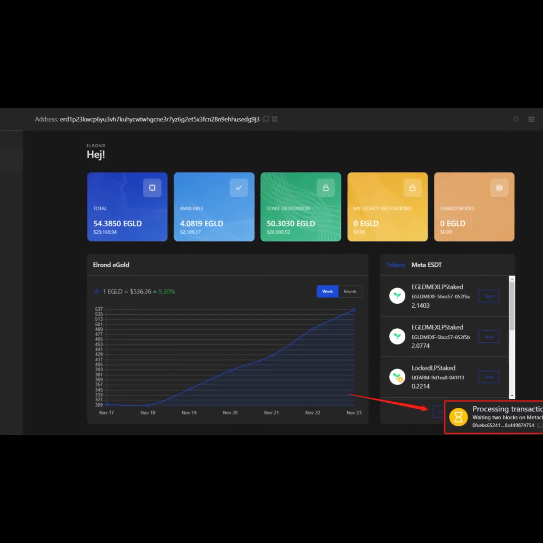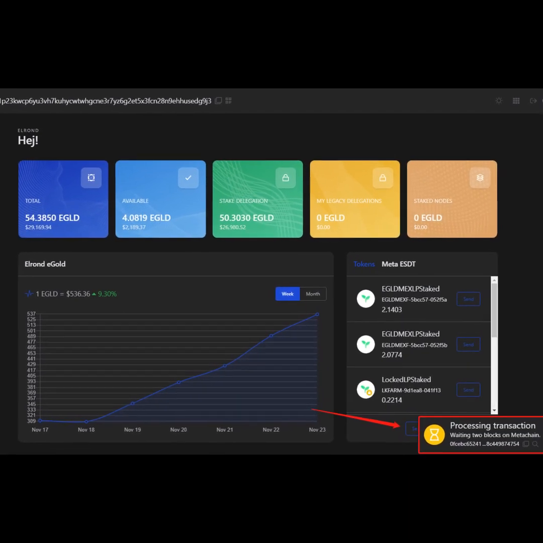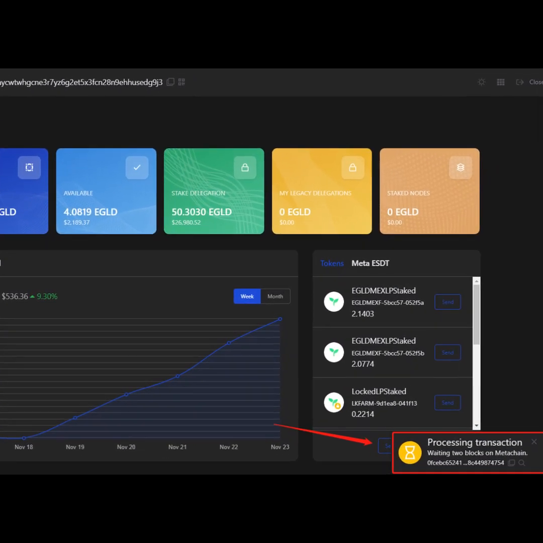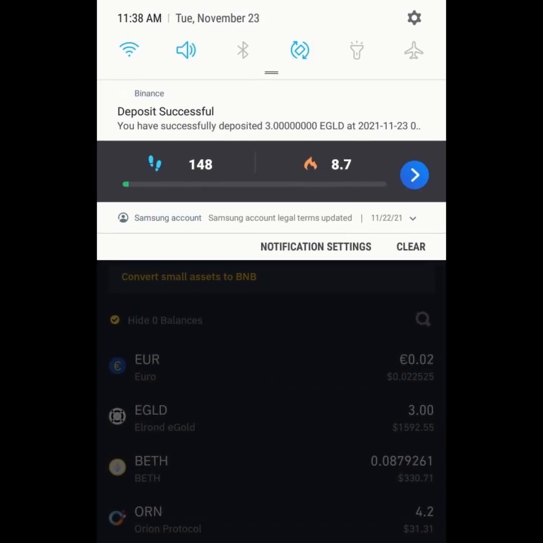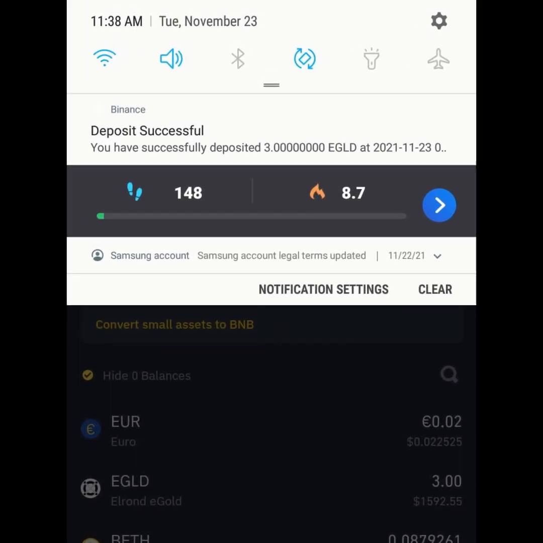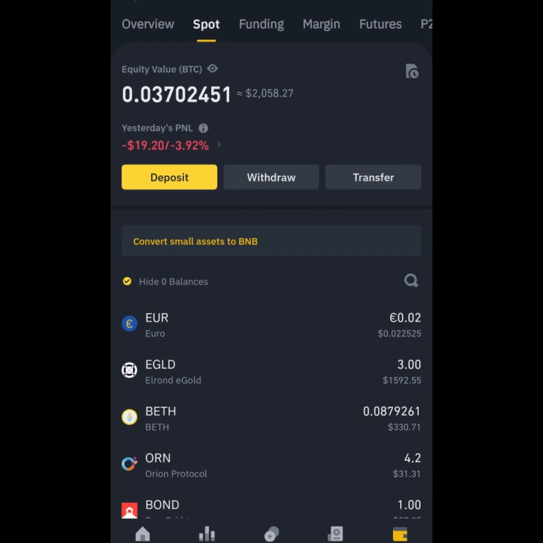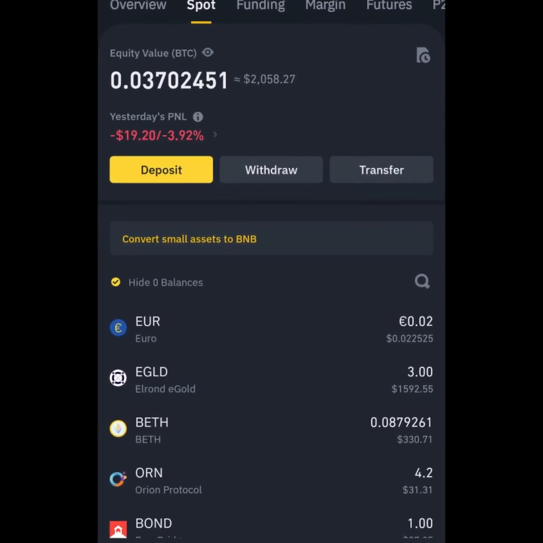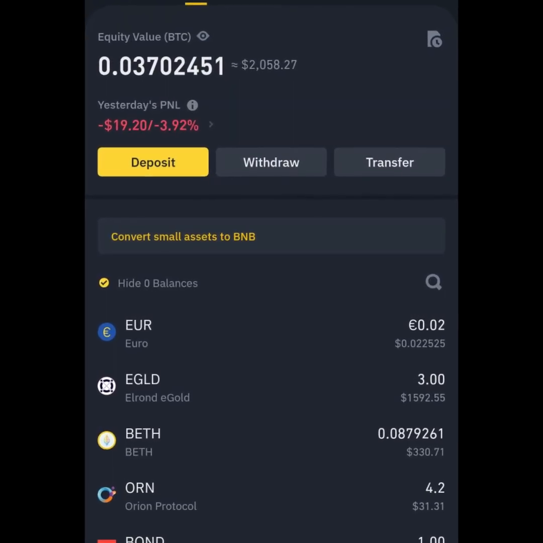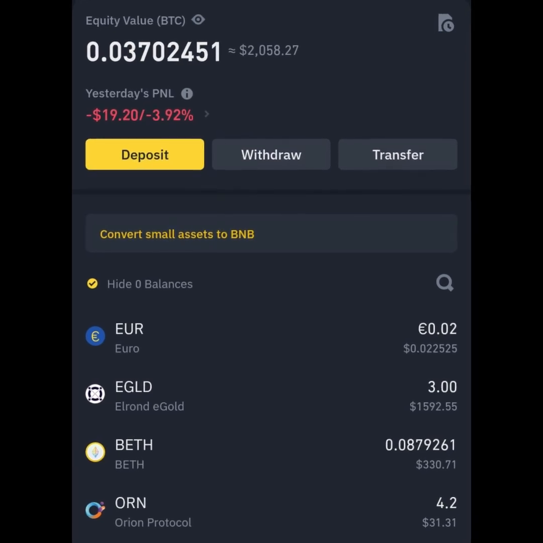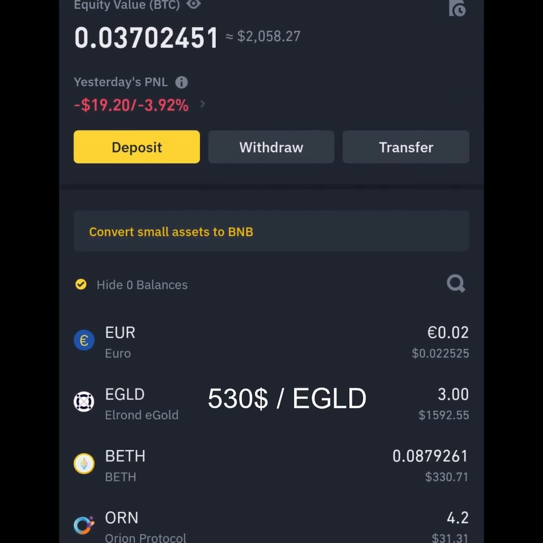Now wait for the transaction to be processed, and as you can see, it already removed the EGLD from my wallet. It will take up to 10 minutes until you will see the sent EGLD in your Binance wallet, so don't panic. And here it is. 3 juicy EGLDs ready to be sold. As you can notice, I chose a great time to save the screenshots for this video and was really inspired to sell the EGLD at its all-time high at $530 per EGLD.